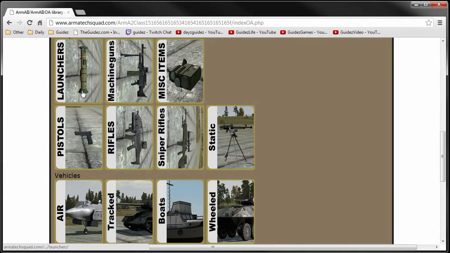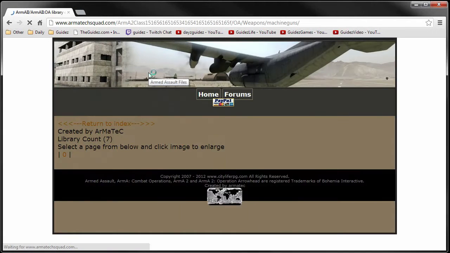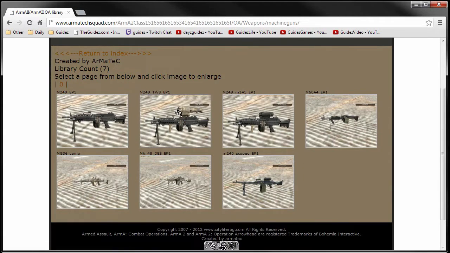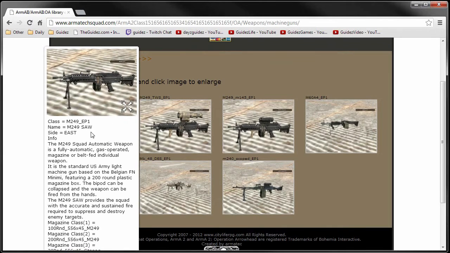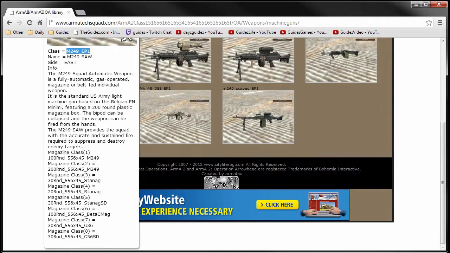So in this case, I'm looking at the Arma 2 Operation Arrowhead objects, and I'm going to go to machine guns, and here I'm going to pick the M249 EP1. And so what we're looking for here is the class name of the weapon itself, as well as the class name of the ammunition type that we want to have. Once you've found what you wanted, go ahead and copy those values into Notepad.